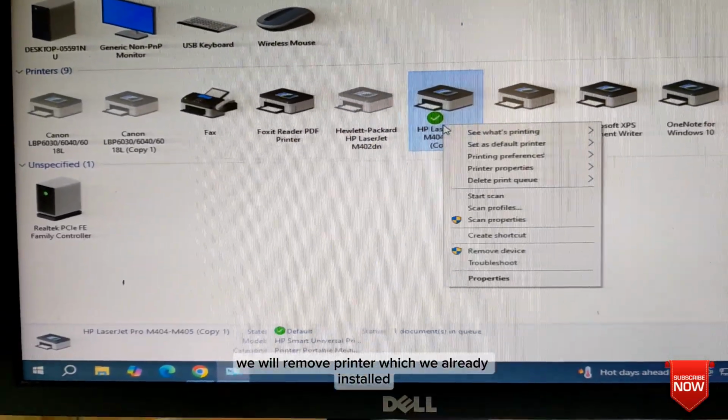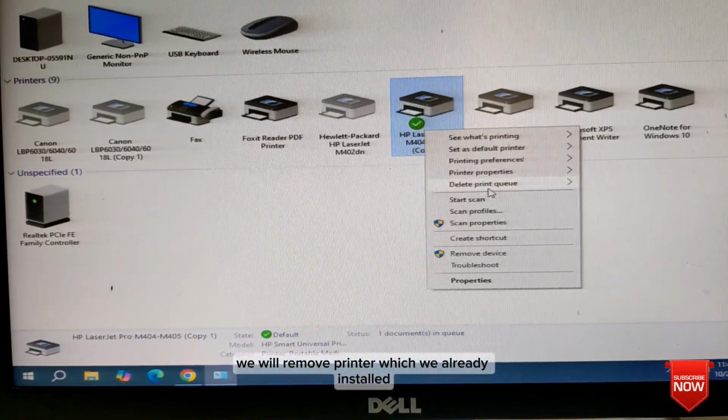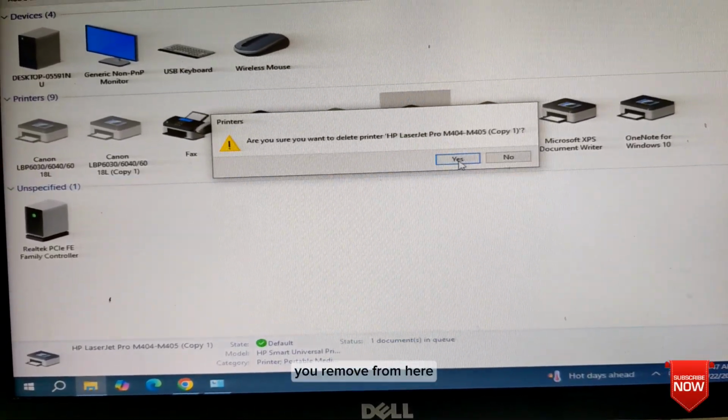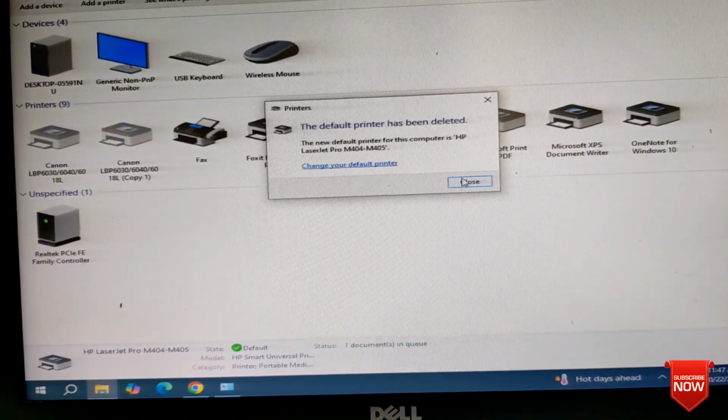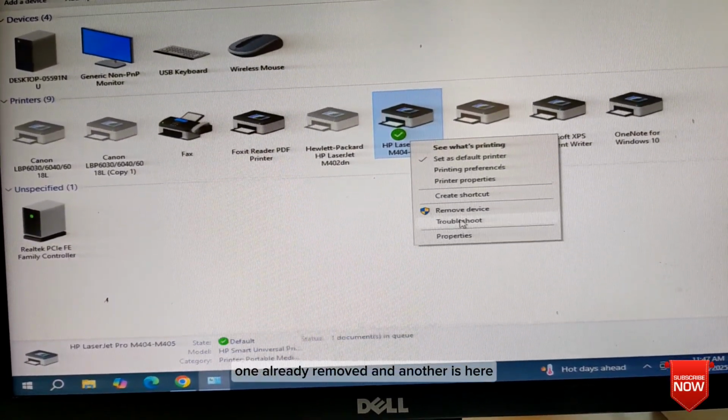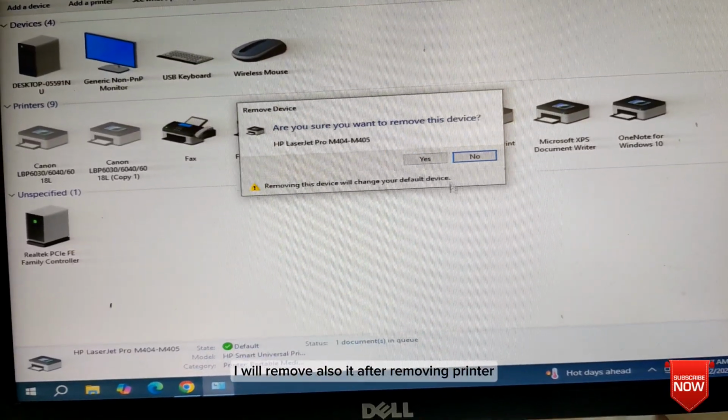For that we will remove the printer which we already installed. You remove it from here. One is already removed and another is here. I will remove it also.